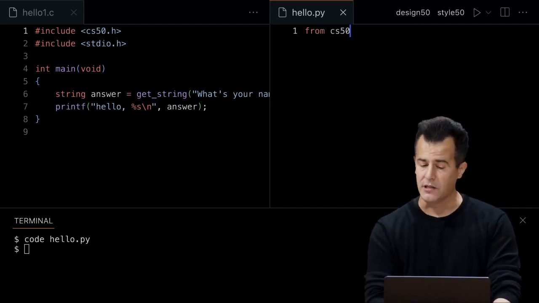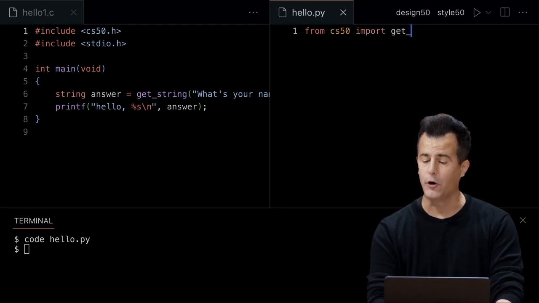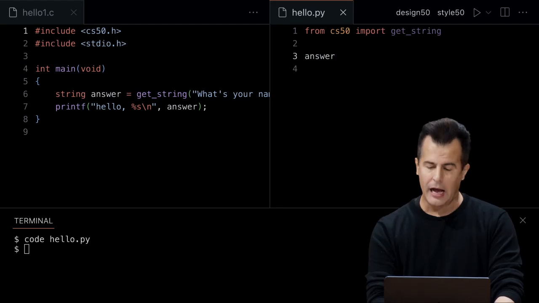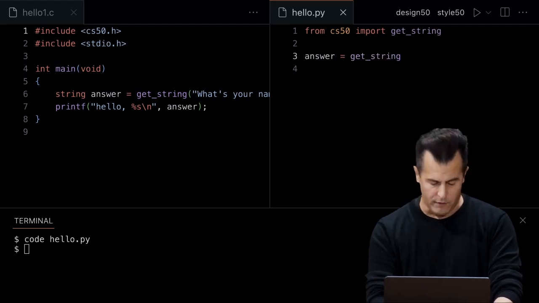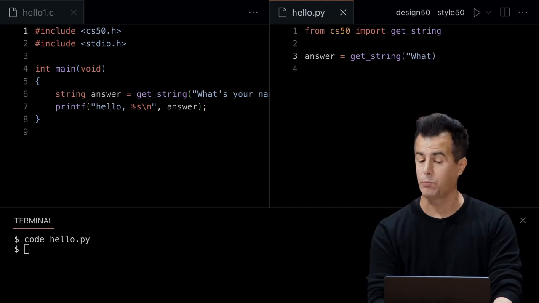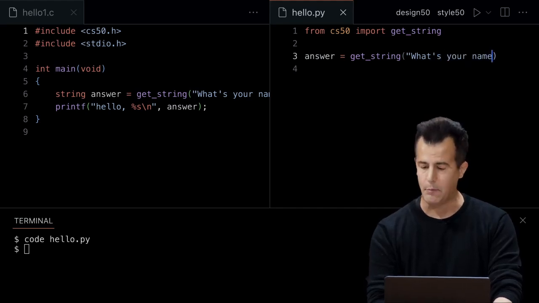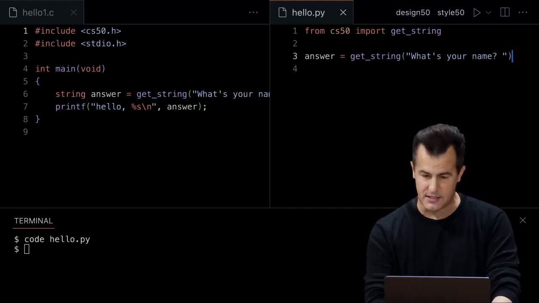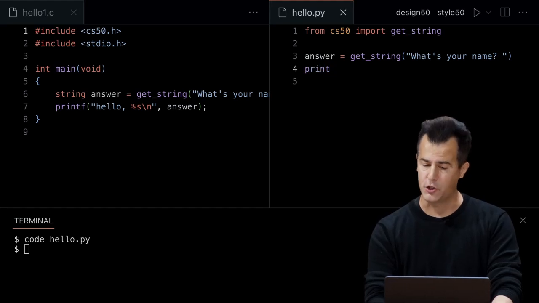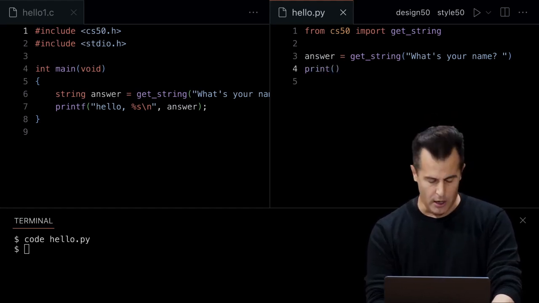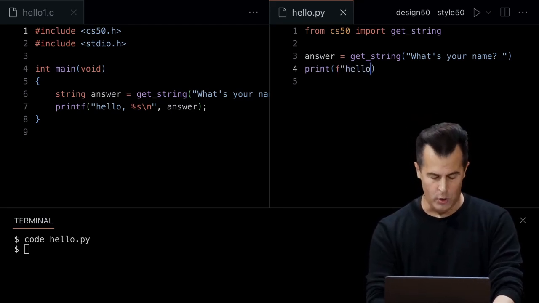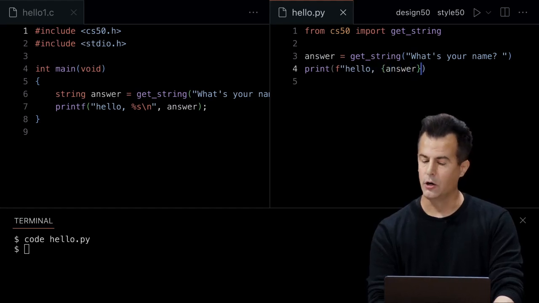So from CS50's library, I'm going to import a function called getString. And then inside of this actual program, I'm going to create a variable called answer. I'm going to set it equal to the return value of getString. I'm going to pass in a prompt like "What's your name?" with a space, and then close quote and close parenthesis. And then lastly, I'm going to use one of those f strings and print out f quote unquote, hello, comma, answer, close quotes.